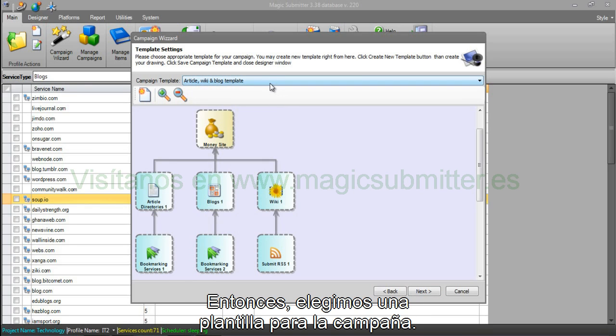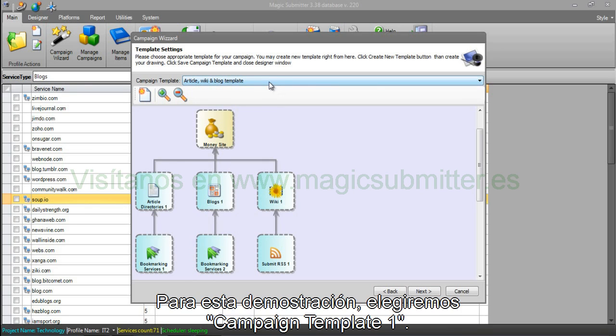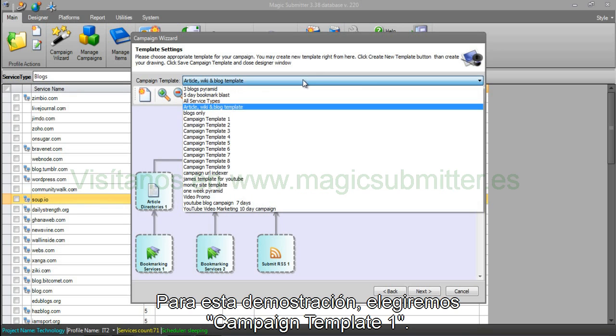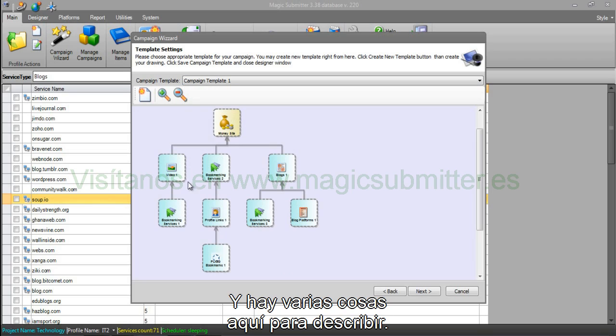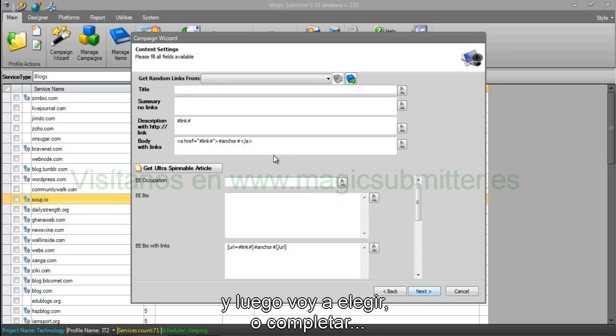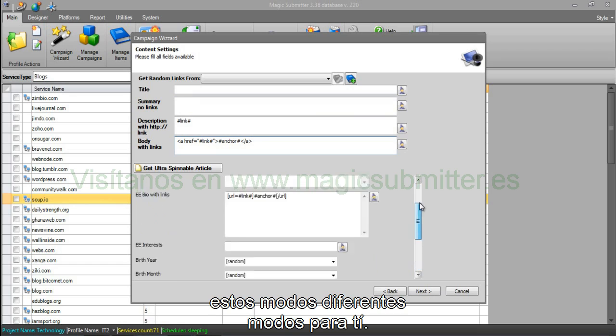So we'll choose a campaign template. For the benefit of this, we'll go with campaign template 1. There's quite a few different things in here for me to describe. So what I'm going to do is say next, and then I'm going to choose or fill in these different nodes for you.